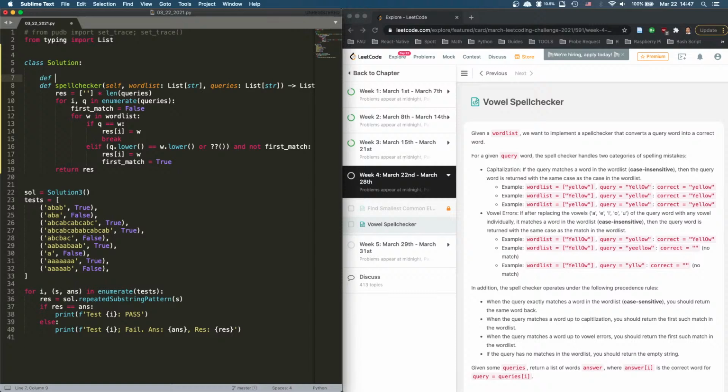Okay. So we need to write a helper function. We call it def check vowel match. Let's do this. Check vowel match. So we have a word and a query, right? Both can be str, and then we're going to return a boolean value.